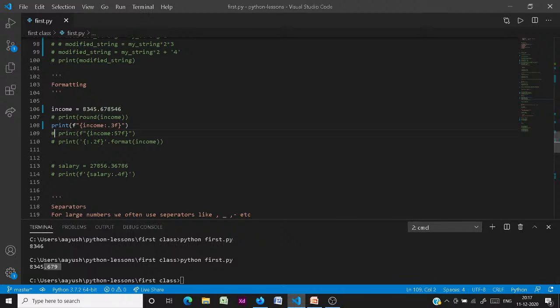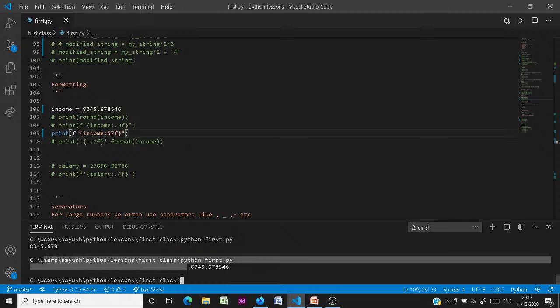What will happen when I do the same? I am not providing a dot operator here right now. I'm just providing a positive value 57 and f. What will happen? Will it throw an error? Let us see. What it did was it included 57 spaces in the beginning, right? So this is very interesting, isn't it?